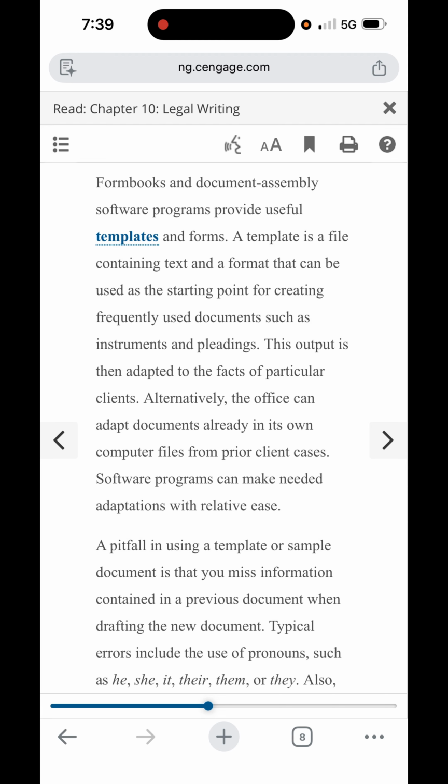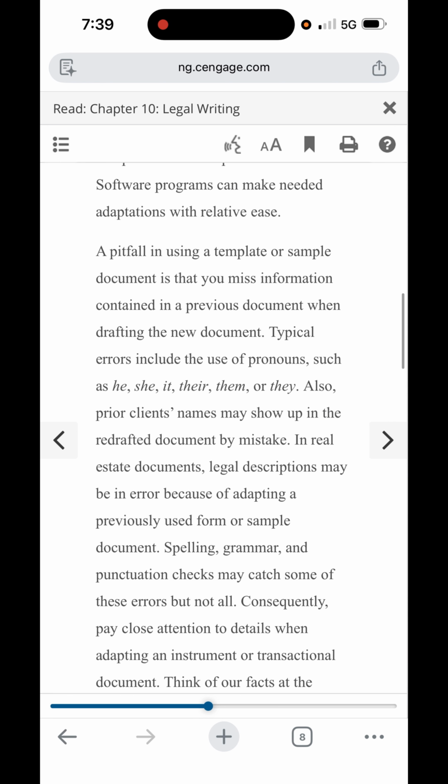A template is a file containing text and a format that can be used as the starting point for creating frequently used documents such as instruments and pleadings. This output is then adapted to the facts of particular clients. Alternatively, the office can adapt documents already in its own computer files from prior client cases. Software programs can make needed adaptations with relative ease.